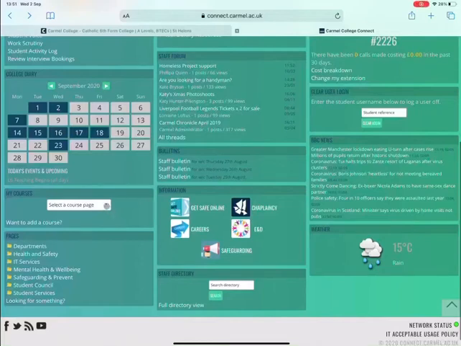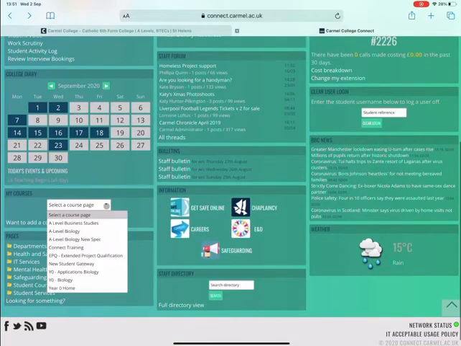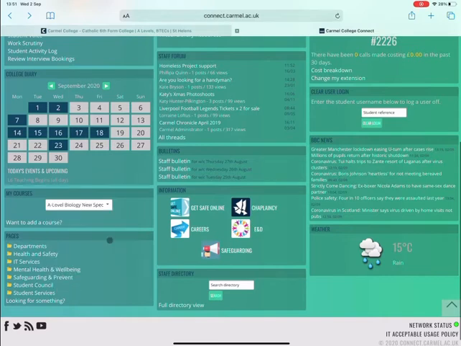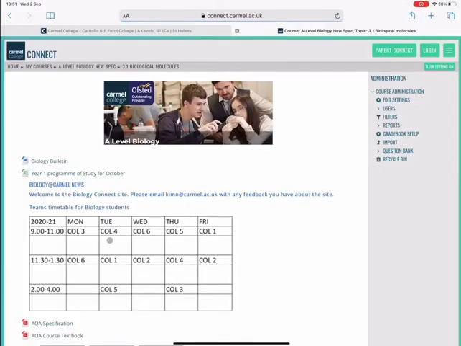I'd just like to take you on a quick tour of the Carmel Connect site for biology. First of all, you'll need to add the course. You're looking for A-Level Biology New Spec. Not just A-Level Biology, but A-Level Biology New Spec. Once you add yourself to the course and select that page, you'll see the following screen.